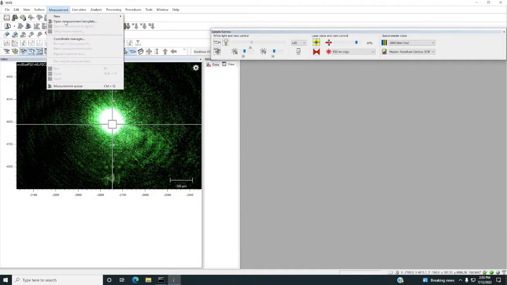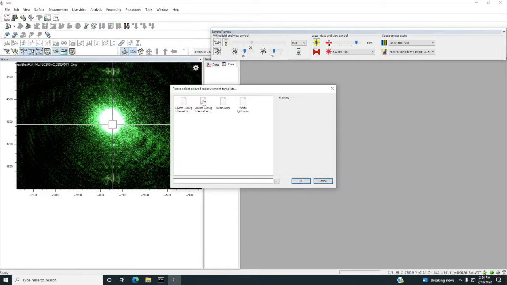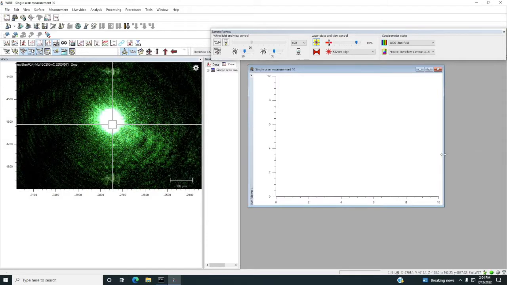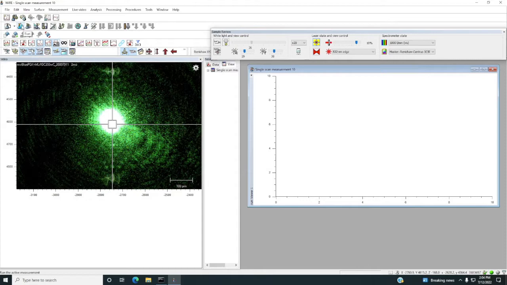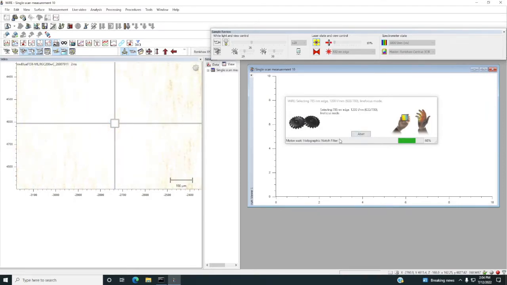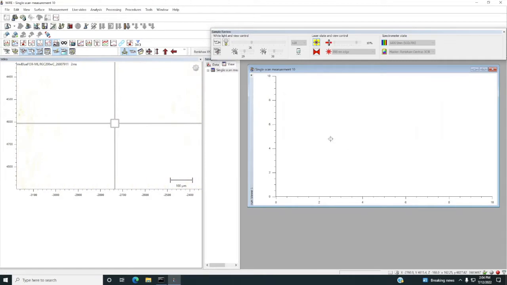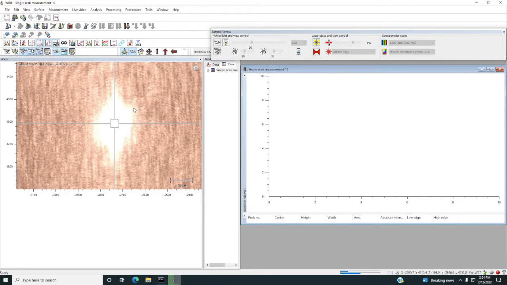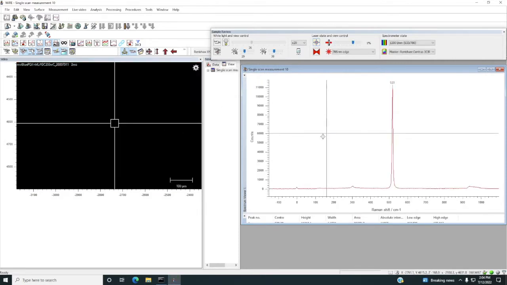Same thing, go to measurement, open measurement template, and then we'll go over to the 785 laser. After you open that, same thing, it'll pop up. It's not gonna run until you tell it to run. So you go back up here, hit the run button, and then you'll hear the microscope clicking around and doing the measurement, and then we'll get the same thing. Hopefully we'll have a peak somewhere around the 520.4 mark. Sweet. Yeah, so it gave us 520, which is close enough.